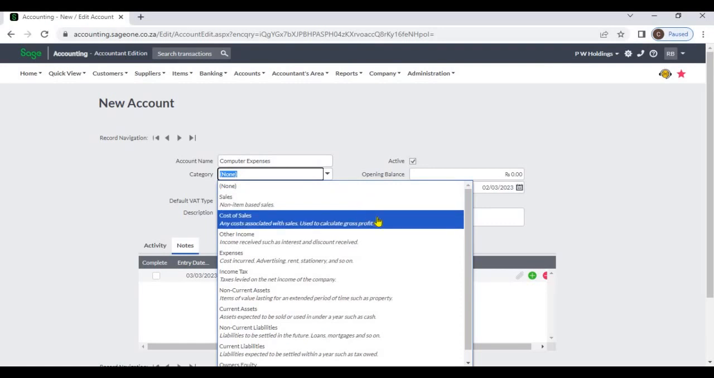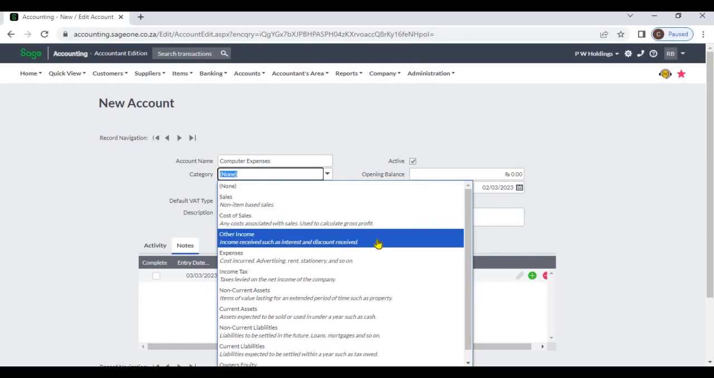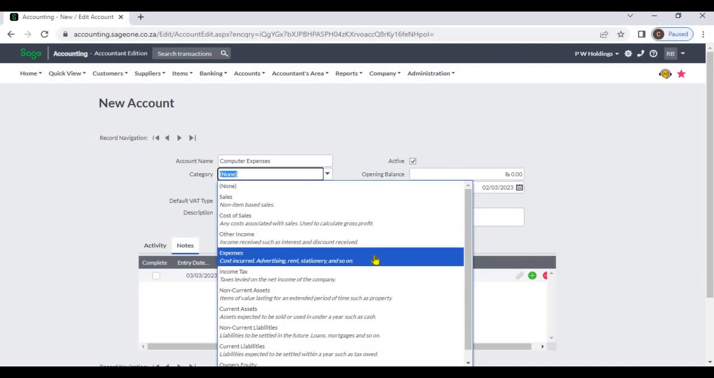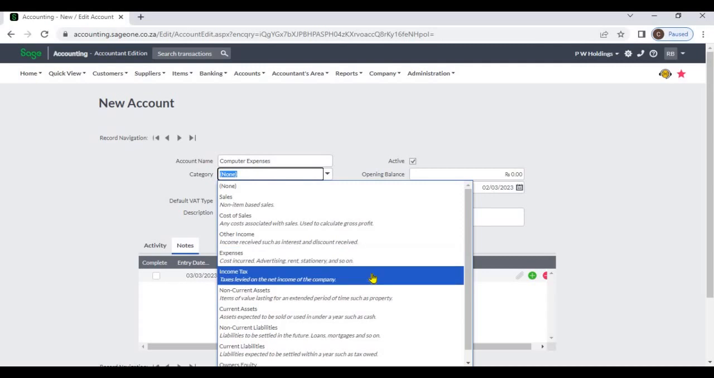Cost of sales, any cost associated with sales used to calculate gross profit. Other income, income received such as interest and discount received. Expenses, cost incurred, advertising, rent, stationery, and so on. Income tax, taxes levied on the net income of the company.